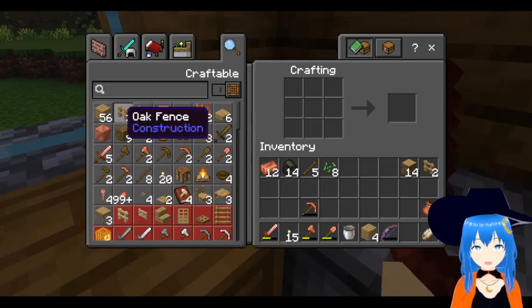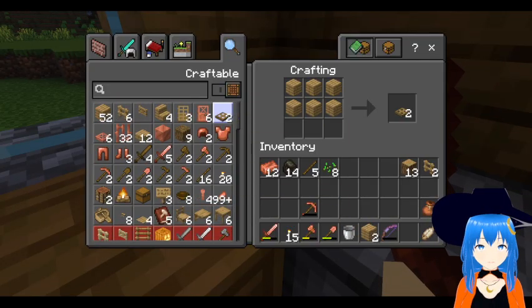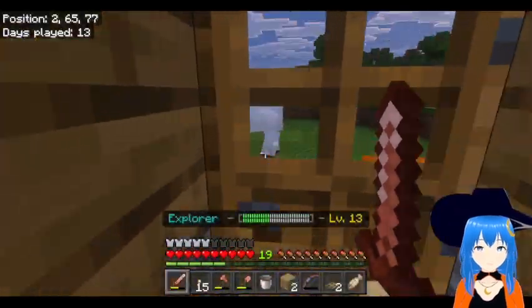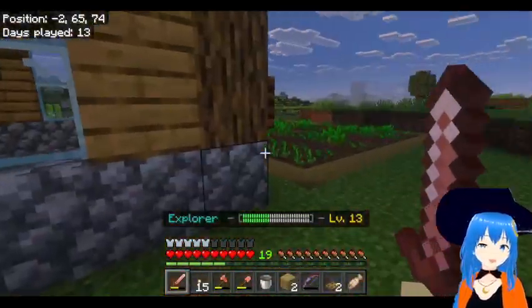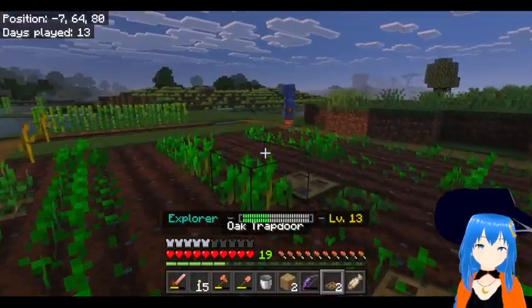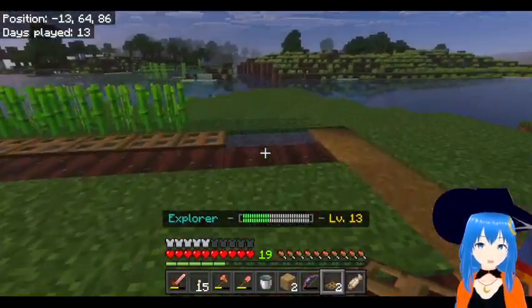Again, I'm always scatterplaying when it comes to Minecraft. Do I need to just put like a quest log on the screen, like, do this? This is how I play Minecraft for hours.